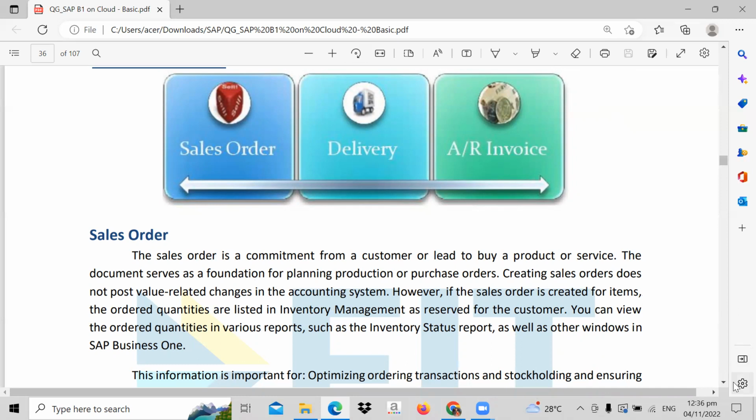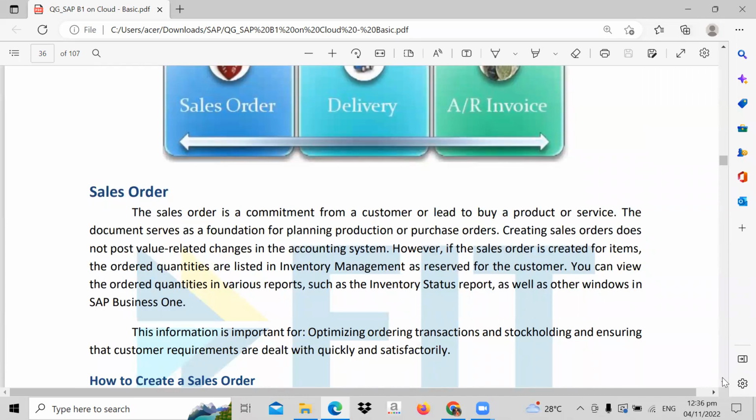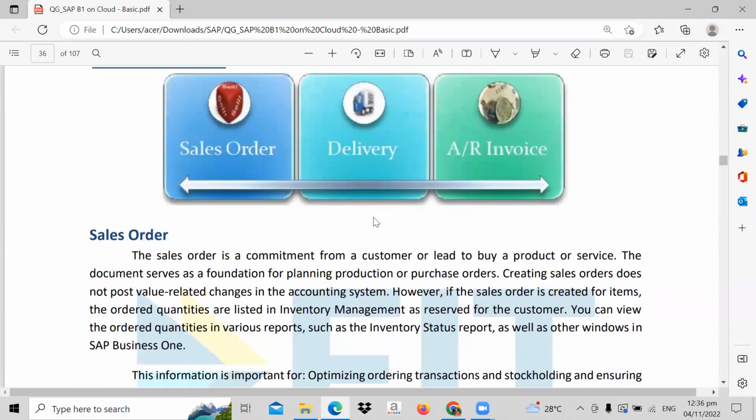Now for the delivery document, this is added after you have added the sales order. We can also use the functionality of copy from, copy to. So from the sales order, you will copy everything to the delivery. This is the document that you will add once the goods ordered by the customer are delivered to the customer. This time, delivery will post changes in the accounting system. So you will have an account that is being debited and an account that's being credited.